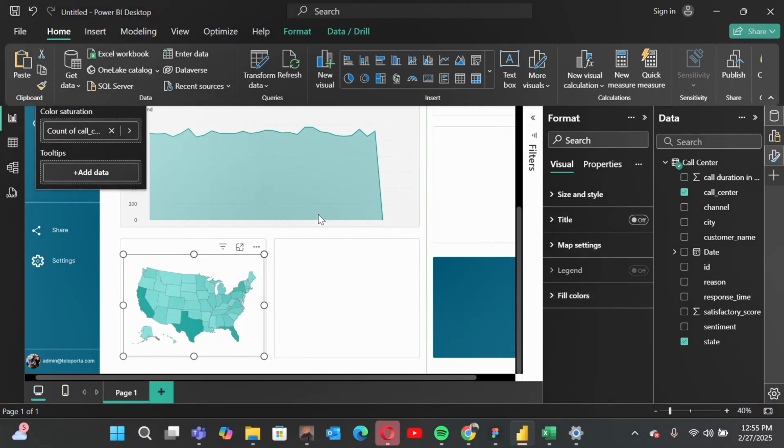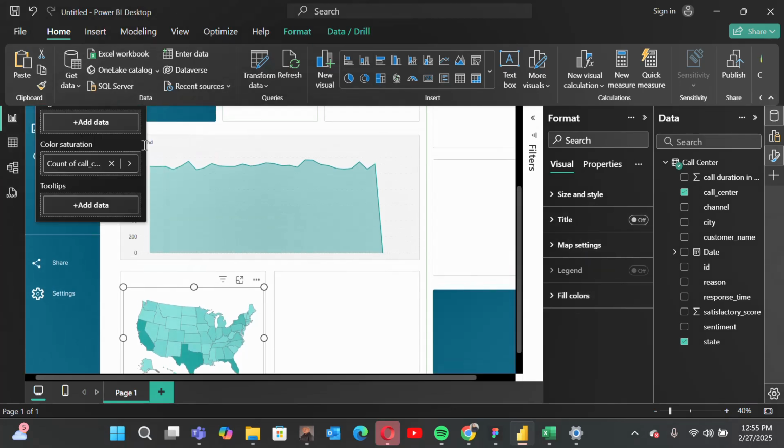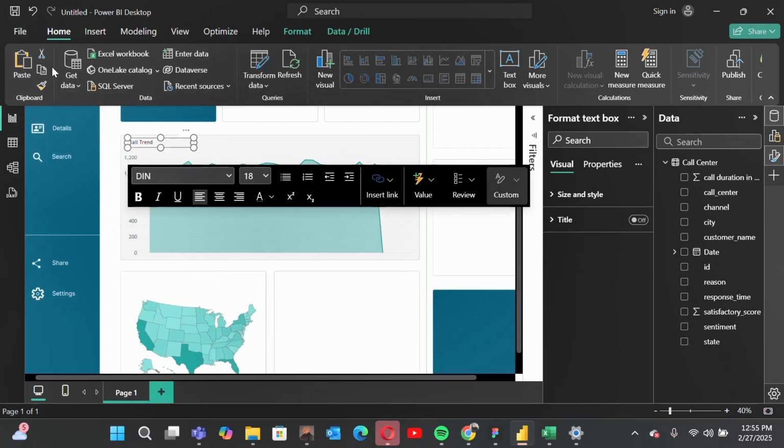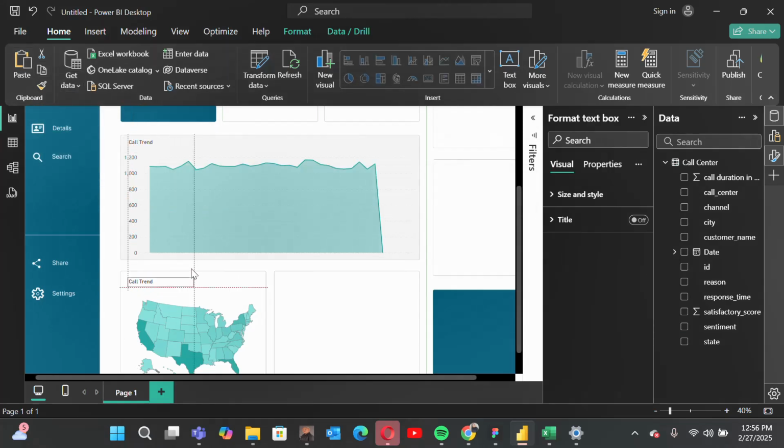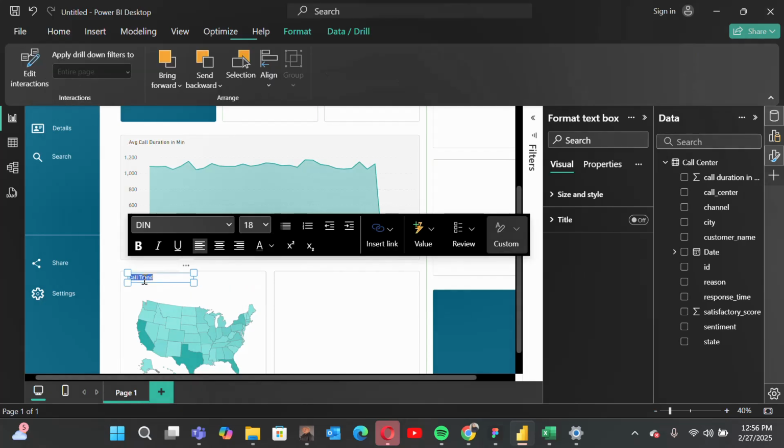Then we can name this location. We can call it location by. So let's copy this and paste. I'll call this location by call center or call center by location, call center by state, anyhow.